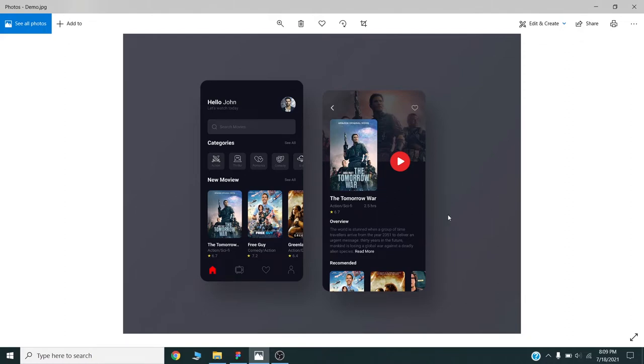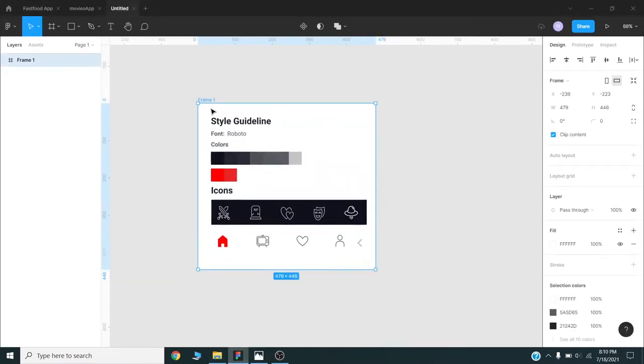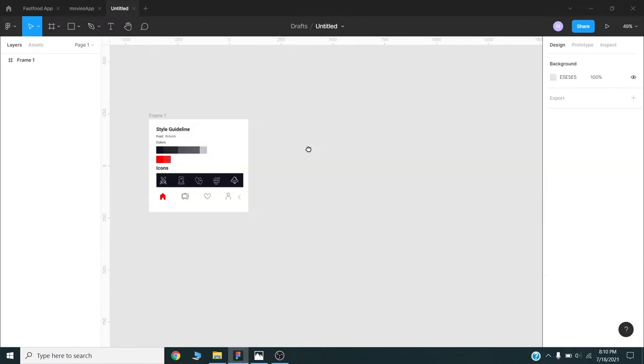Alright, so let's get started. I have already created this style guideline for my app design. I have downloaded these icons from flaticon.com. I will mention the link in the description. To save time, I have downloaded and set my icons, the font, and the color palette I will use in this app. I will now fast forward my video.